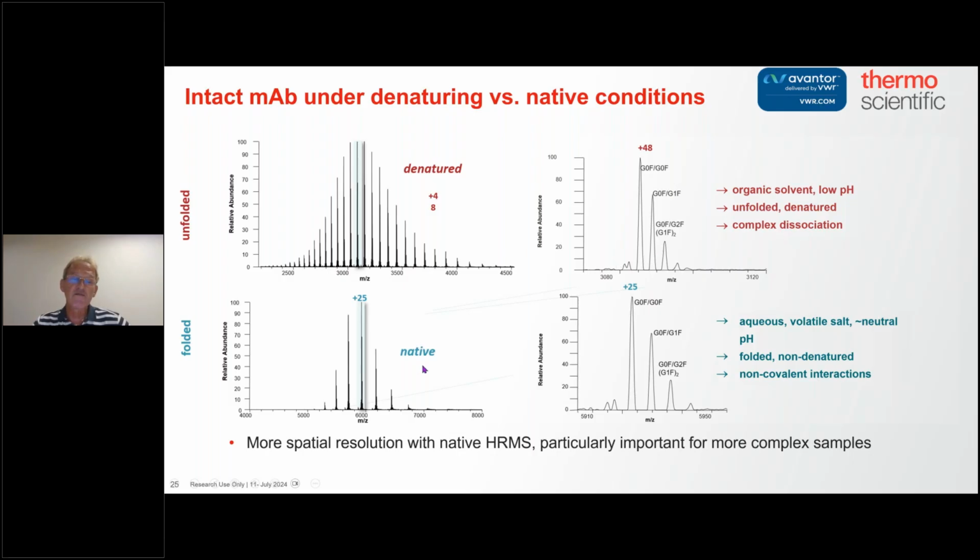Now, if you go to native mode, and here I'm talking about ion exchange or size exclusion, you've now got the protein folded, so the only charge accessible is on the outside of the protein, rather than every charge being available on a denatured protein, so you get fewer charges. So your mass to charge ratio goes up, but your spatial resolution goes up with it. The distances between your charge states give much more resolution than you've got on a denatured one. And we're looking at 6,000 instead of 3,000 here now for the charge states.